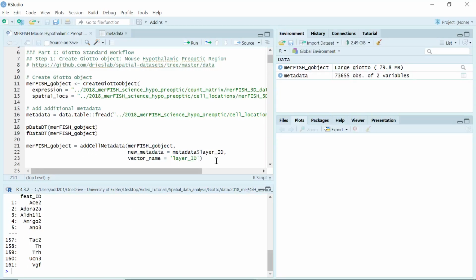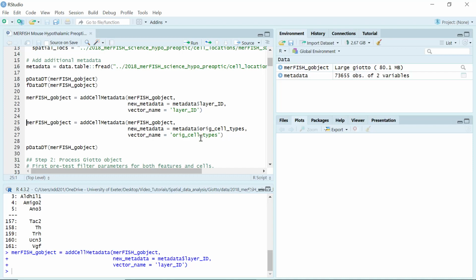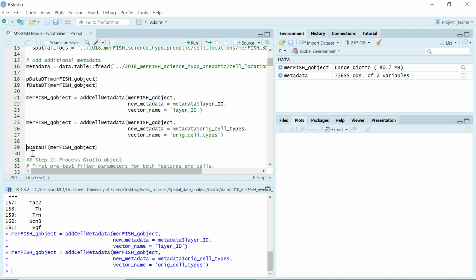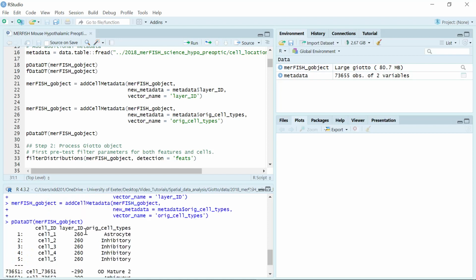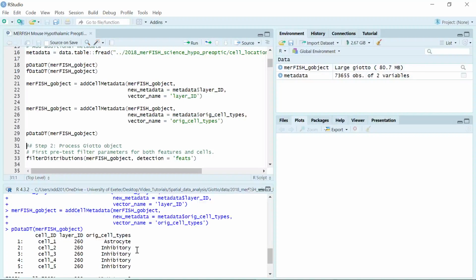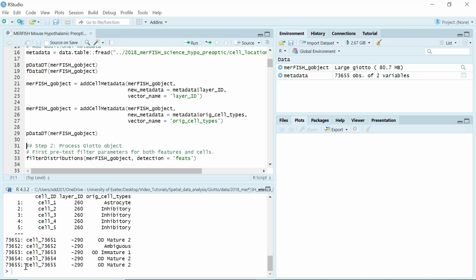Now we can add the cell layer information and also the cell type information into the cell metadata. We can have a look at the cell metadata now. You can see we added two more columns into the cell metadata. Now we have the layer ID and also the original cell type information. In this dataset, at the moment we have in total 73,655 cells. So we created the MERFISH Giotto object.